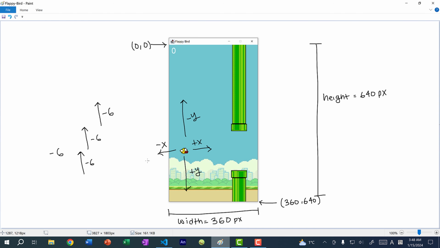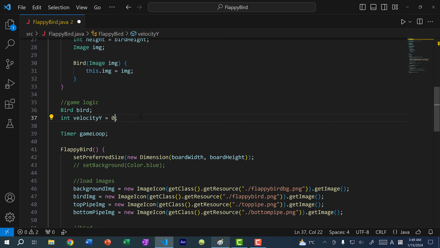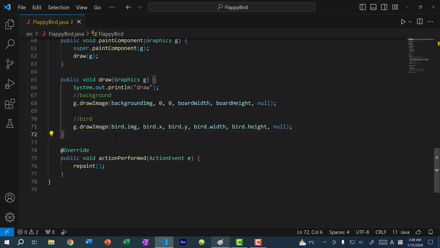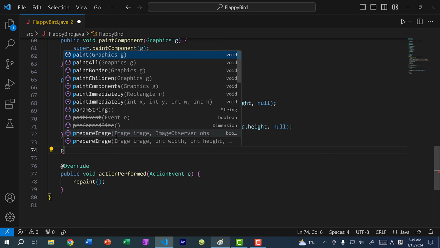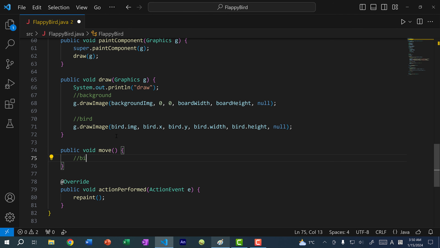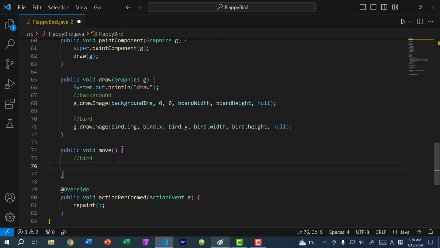So let's go ahead and implement that. Currently velocity y is 0, but I'll just change this to -6 for this example. And here, I'm going to define a move function. So public void move. And within this function, we are going to update all the x and y positions of our objects. So over here, we're going to update the bird's y position by adding the velocity to it. So bird.y plus equal velocity y.